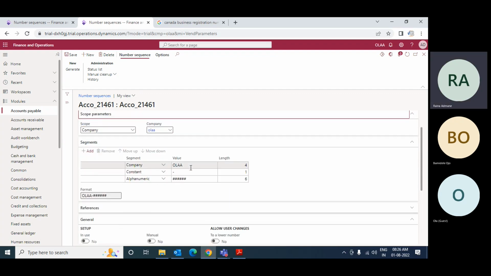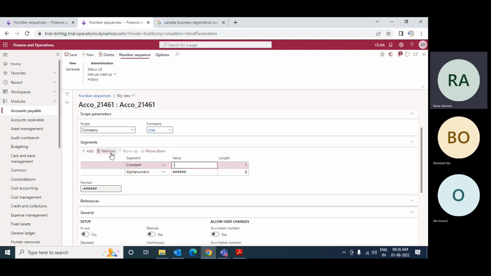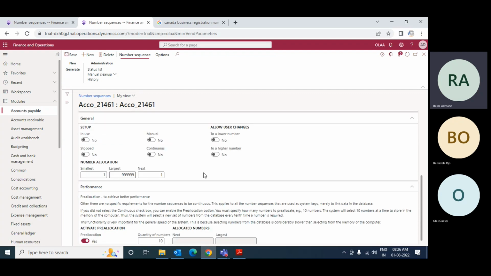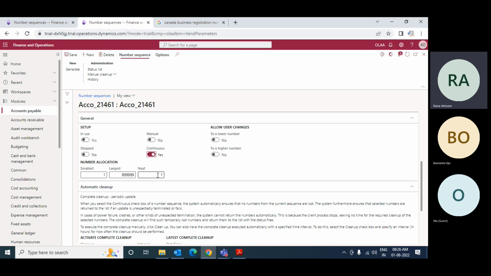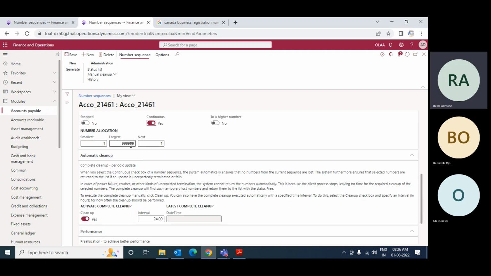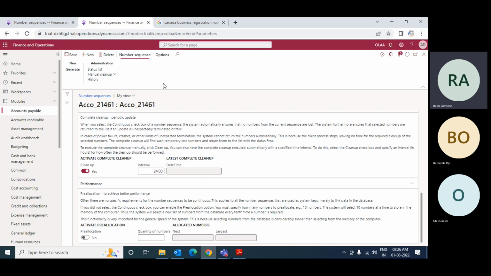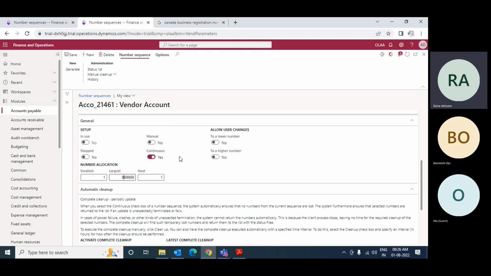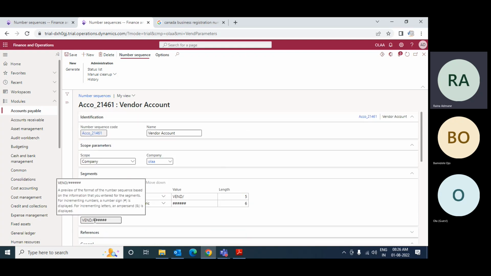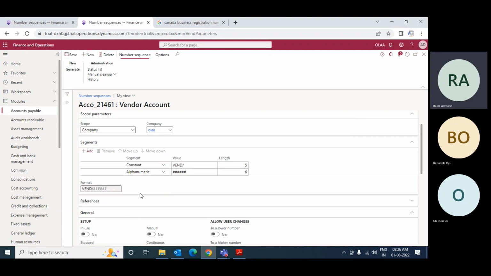Then in your company segment, you don't want this, so you remove it and you want VEND slash, and you have a maximum of 6 digits for vendor, and you want manual, or you can keep it continuous also. Instead of manual, just keep it continuous. Next number is 1, and how many digits again? 6. Okay, save this. So whenever you create a new vendor, it will be created like VEND slash 0001. Next will be VEND 0002.